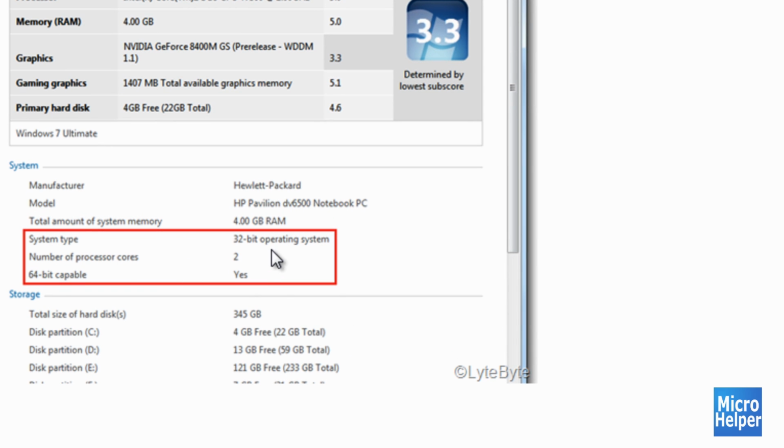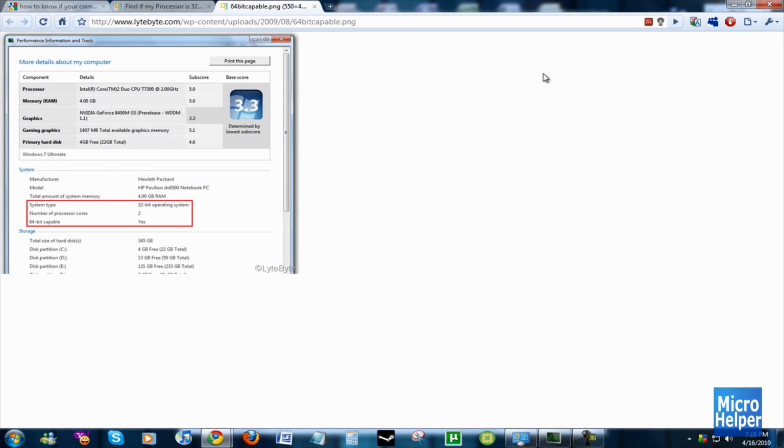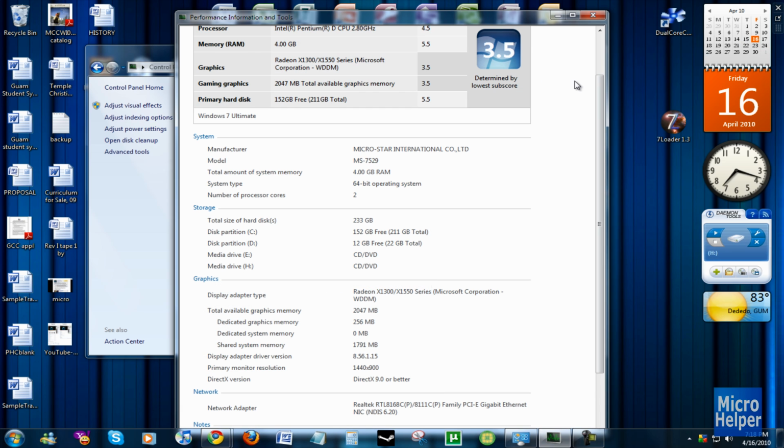This says System Type 32-bit Operating System, 64-bit Capable. And make sure you have 2 cores because I suggest that for 64-bit. And I also forgot to mention 64-bit takes up about 1 GB of RAM doing nothing, but that's okay because you got enough RAM for yourself. So yeah, that's how you know if your computer is capable of a 64-bit operating system.